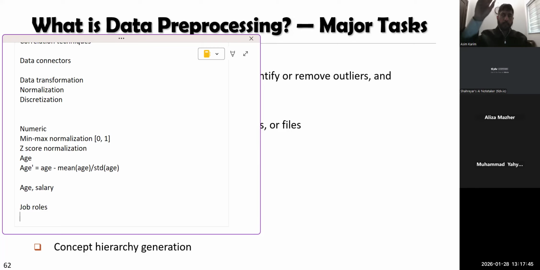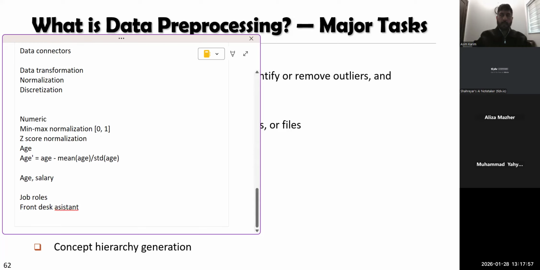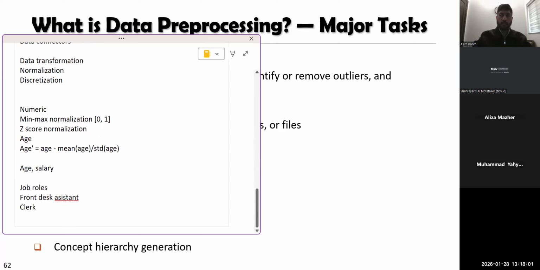सो इसमें मे बी यू माइट हैव सेवरल वैल्यूज. सो आपके पास है फ्रंट डेस्क असिस्टेंट. ठीक है. एक ये आपने नाम दिया हुआ है. एक लेट से आपने क्लर्क का नाम भी दिया हुआ है. एक लेट से आपने कहा हुआ है कि ऑपरेशन असिस्टेंट दिया हुआ है, एंड सो ऑन.